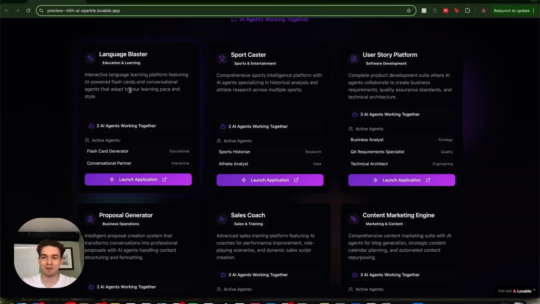Firstly, I've created Language Blaster. This is a language learning platform using 2 AI agents to help generate flashcards. And also we have a conversational tutor agent within the platform. How about we take a quick look and see what it looks like?